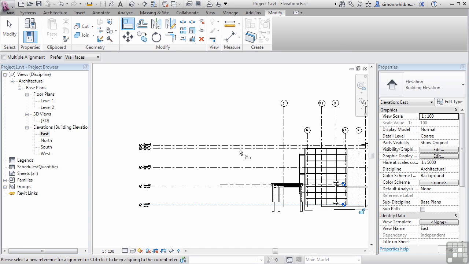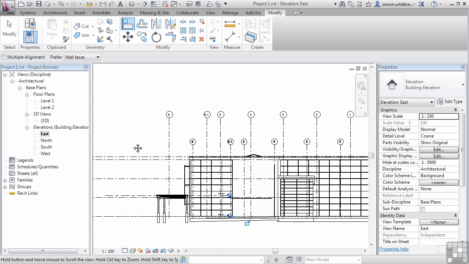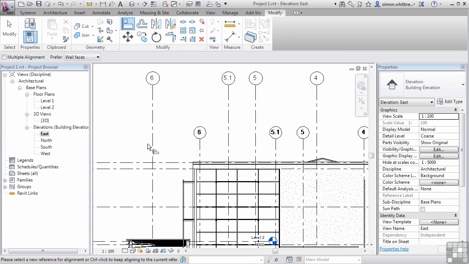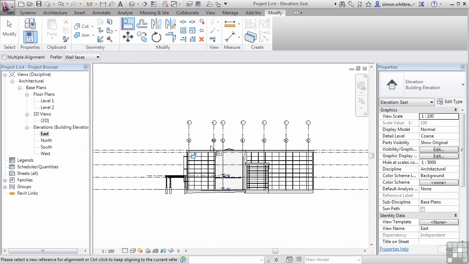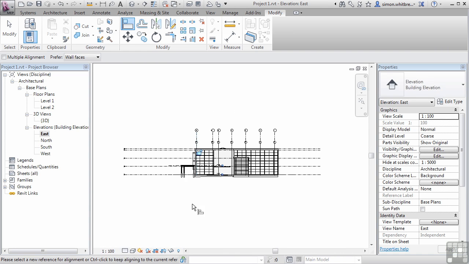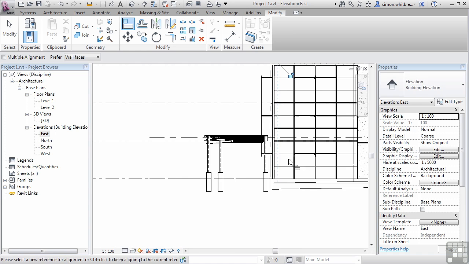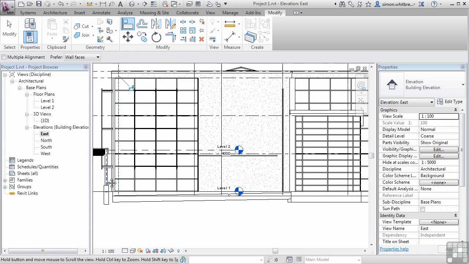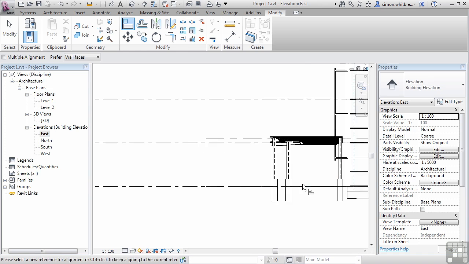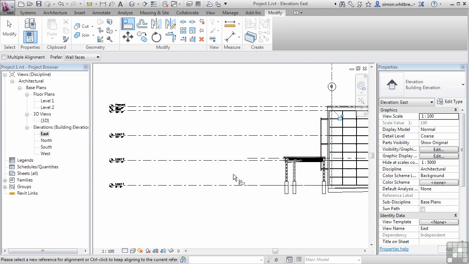I'm then going to align the elevation to match the building grids. That's from the DWG. There's my grid 6, and I'll align the drawing again. I'll also want to make sure that level 2 now matches the level 2 in the DWG. So this time I'll select the drawing file first, and then my level.